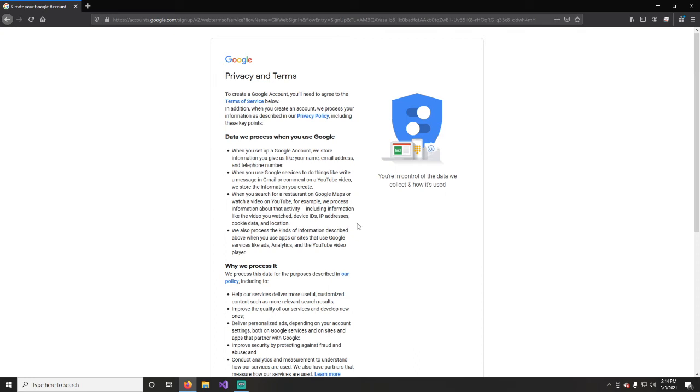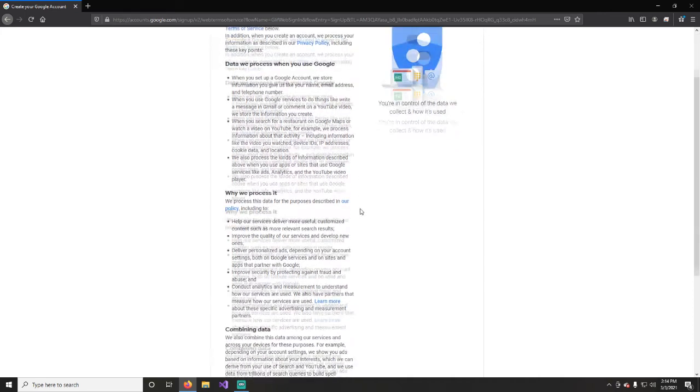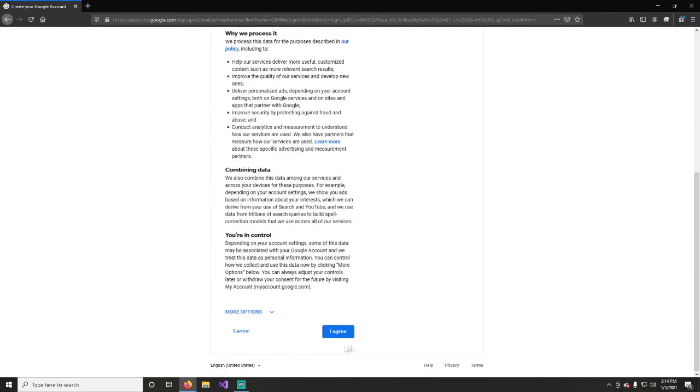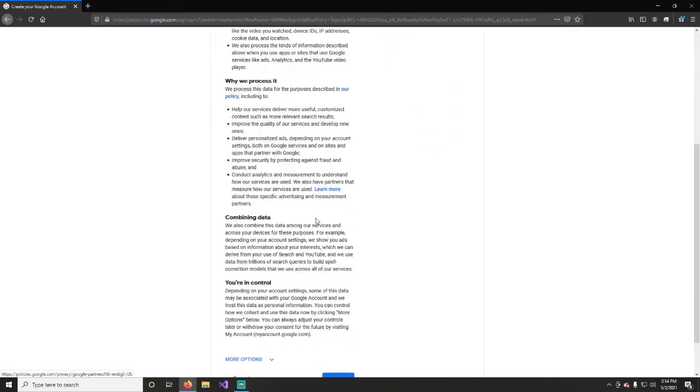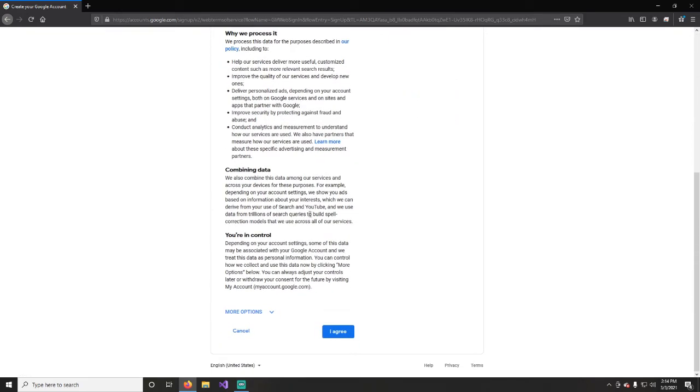Okay, so after that, you're presented with this privacy and terms page. And so you're going to scroll down until you get this I agree. And all this information is saying is that you understand that you're making this account through Google and that you've provided your information, but that you're in control and you own the information at the same time. So I agree. So I press that.